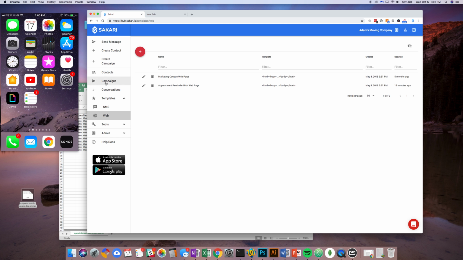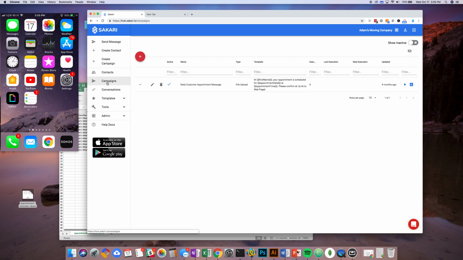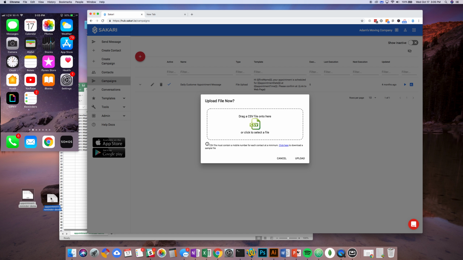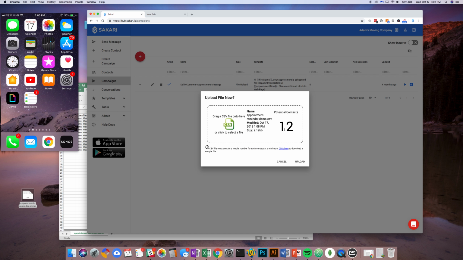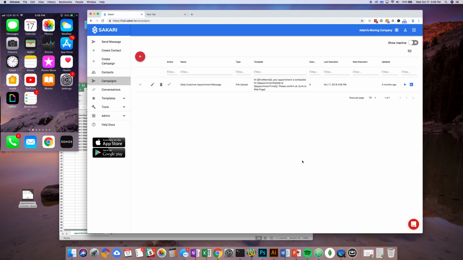I want to send our messages, so we'll go to Campaigns, and I've already created a saved campaign where we've saved all of the expected data fields as well as the templates that we like to use, and we can reuse this each day to send out our messages. In order to send our batch, I'll click this blue triangle to the right, and I'll upload our file. The system will automatically recognize the number of rows, and I can click Upload to queue the files.